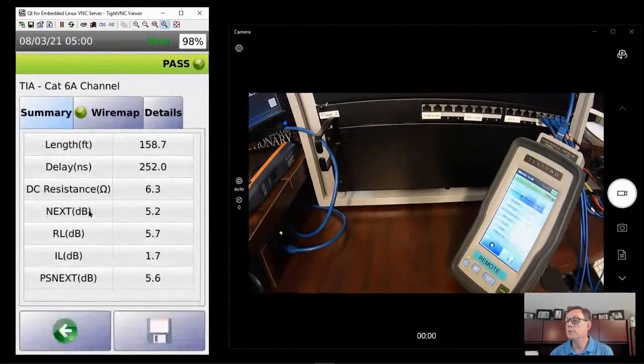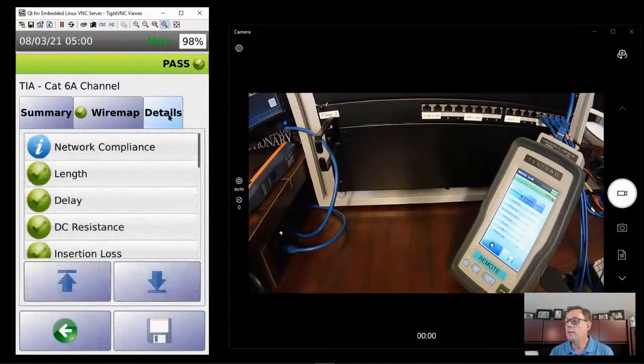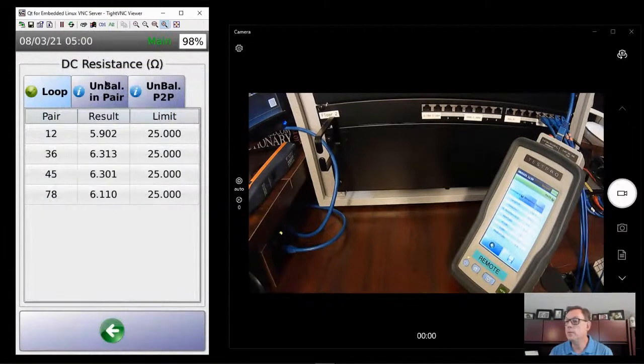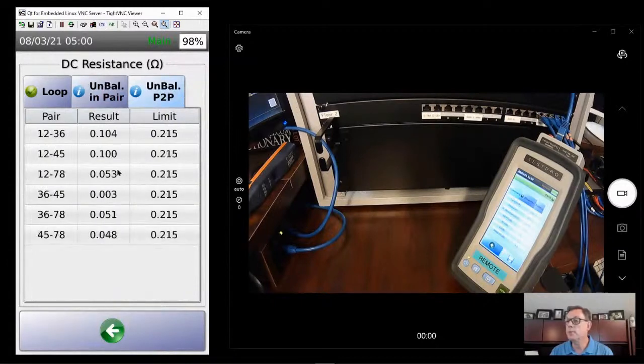And in this 6 seconds, we're going to include, remember we're talking about that DC resistance when it comes to PoE. So we're going to look at the details tab here. And right here for DC resistance, we'll see in this test, we've got our loop resistance, and then we can see our unbalance in pairs, and then we can see our unbalanced pair-to-pair. So these unbalanced numbers are the numbers that we're talking about when it comes to the PoE. And this is what we want to look at for that pre-qualification, if you will.